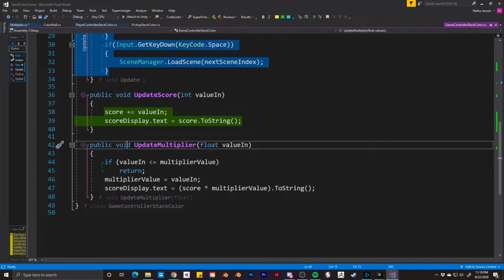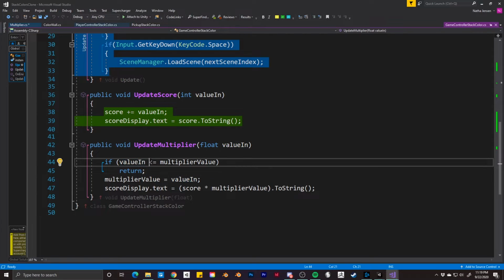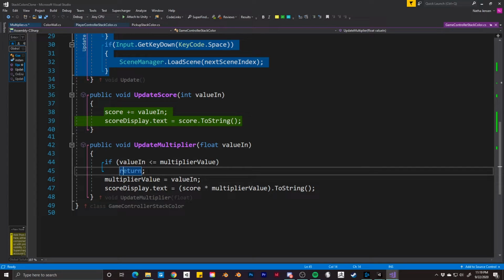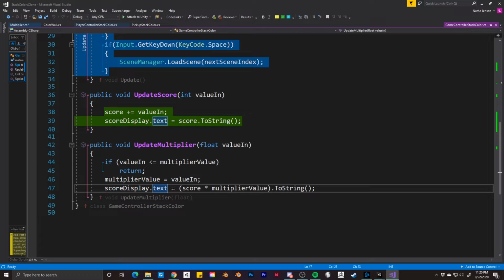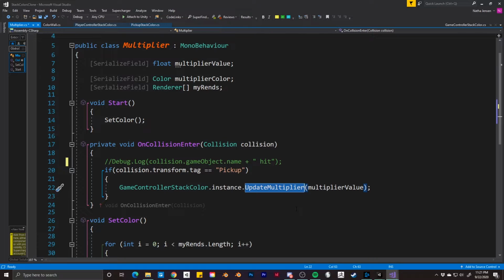This is a public void function with a parameter of type float called value_in. The first thing that we want to do is check to see if our value_in is less than or equal to our multiplier value variable. If it is, then we just want to return. If our value_in is greater, then we want to set our multiplier value equal to value_in, and we'll update our score display by calling scoreDisplay.text equals, then in parentheses we have score times multiplier value, then close the parentheses and call .ToString. Once we've done this, we can then save all of our scripts and we'll go back to Unity.